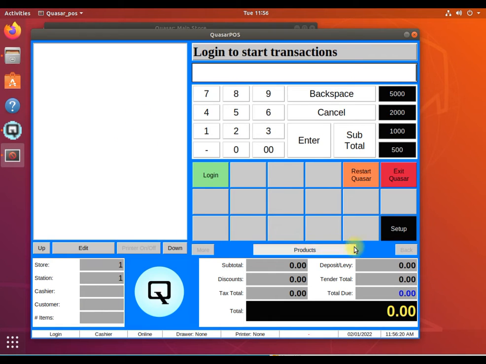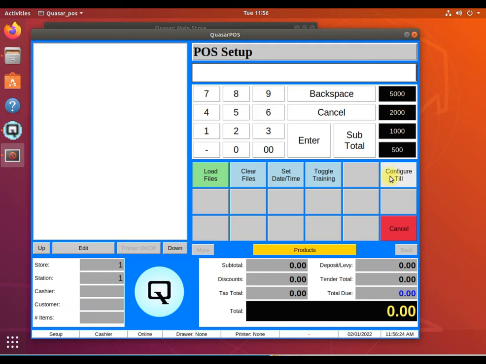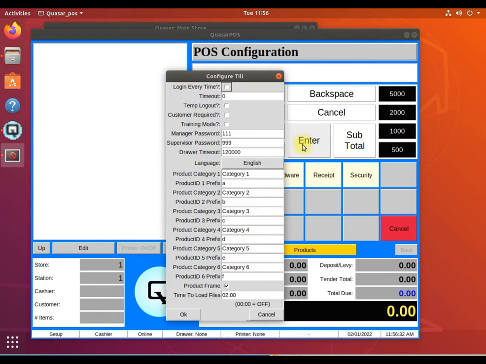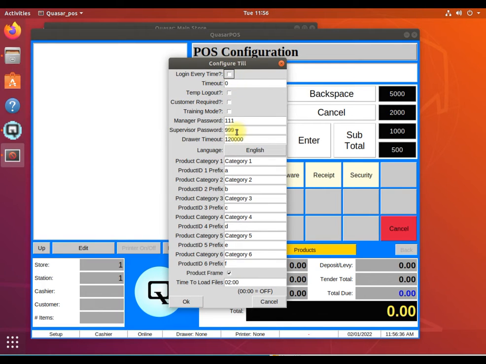We started the till configuration in the last video, so let's carry on with that. We'll go into configure till, into till. We'll enter our password, which if you recall the default is 999. And here we are in the till configuration. We covered the top items.